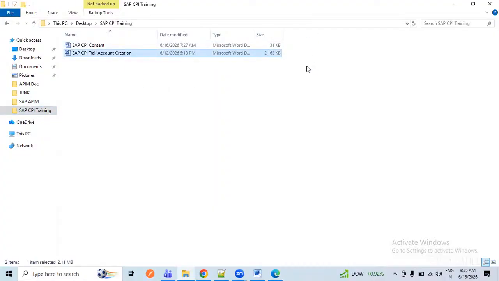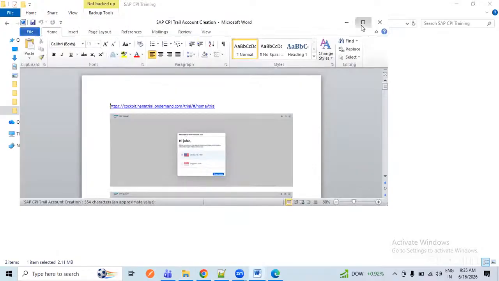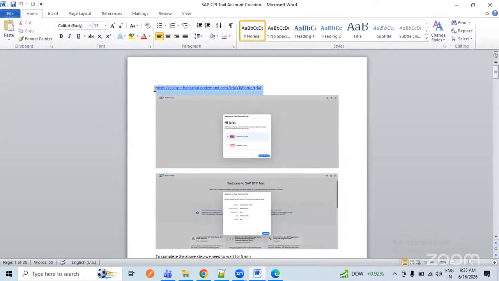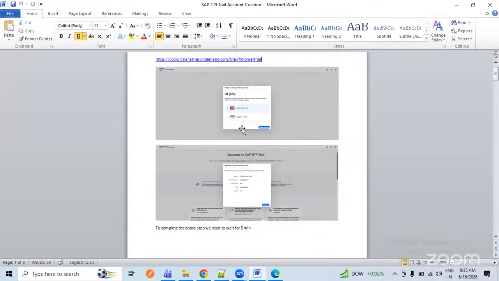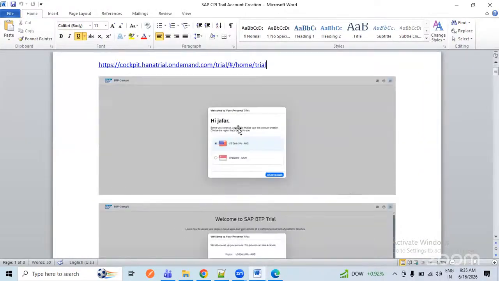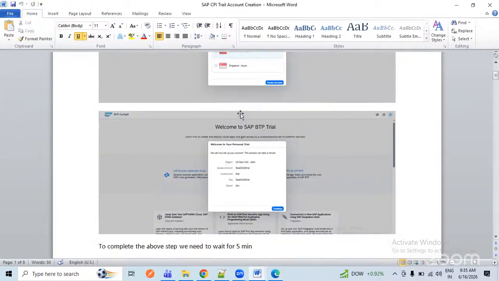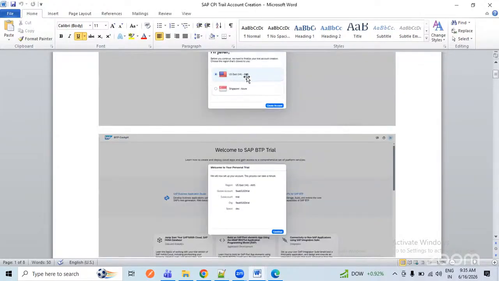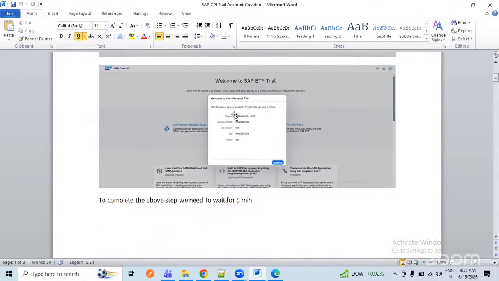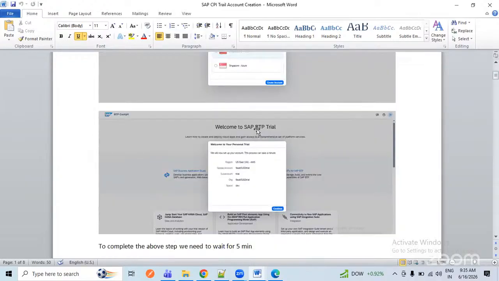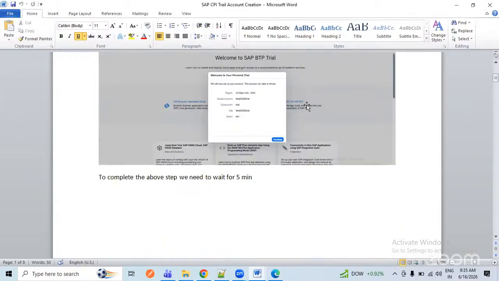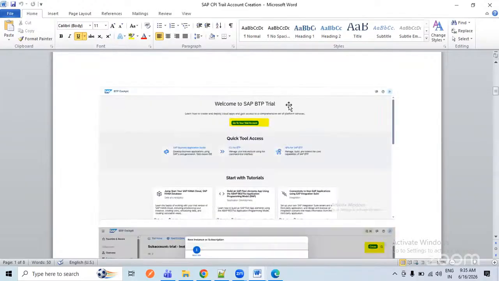So I actually documented it. This is the URL that we need to refer to. You can see this one, my document. Once you log in, it will ask us to select the data centers. For now, I have selected US East. Once you have selected, click on create an account. This is how it will be created with the region, global account, subaccount, organization, and space. Then you just need to click on continue.